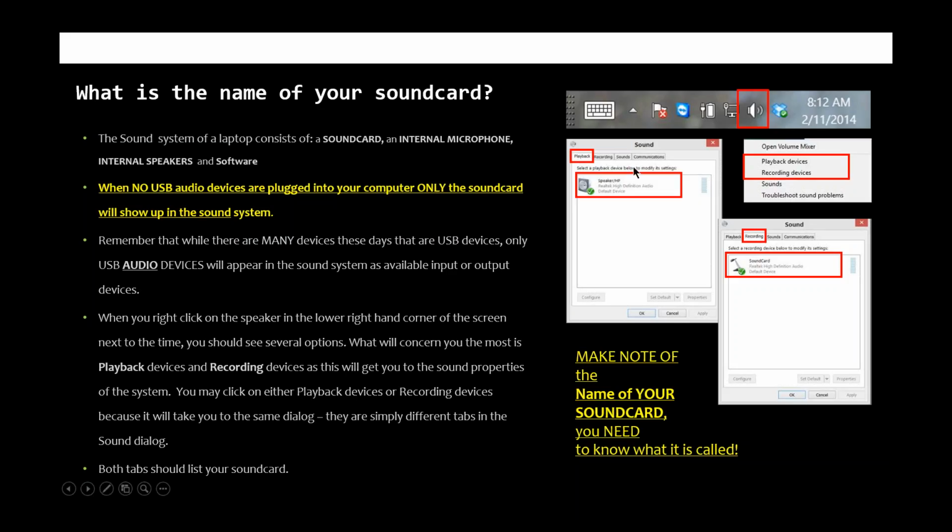If you click on playback devices, you're obviously going to go to the playback tab. And if you click on recording devices, you'll go to the recording tab. You should notice that your sound card will be in both the playback and recording tab, and it should be set as the default device. In order to make sure it's set as the default device, you can right click on it and click on set as default device. And there you go, it'll be set that way. If you don't have other USB audio devices, you won't have to worry, it'll be set like this by default.